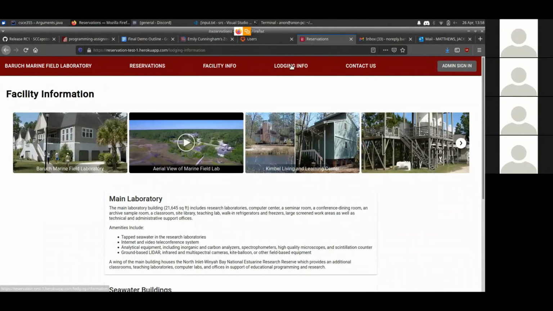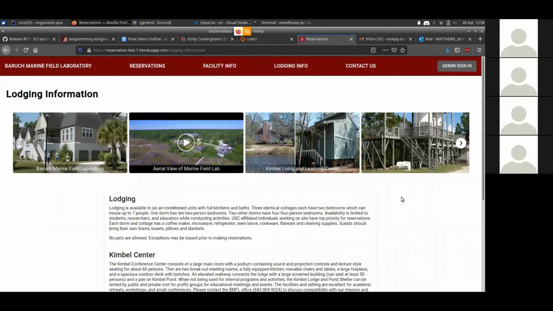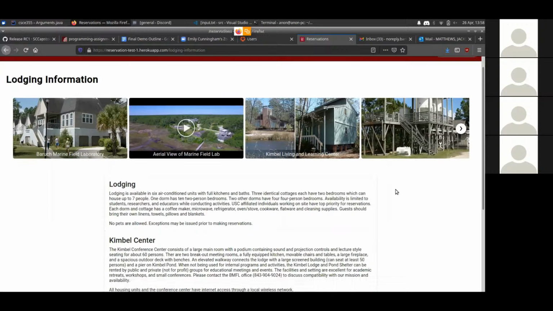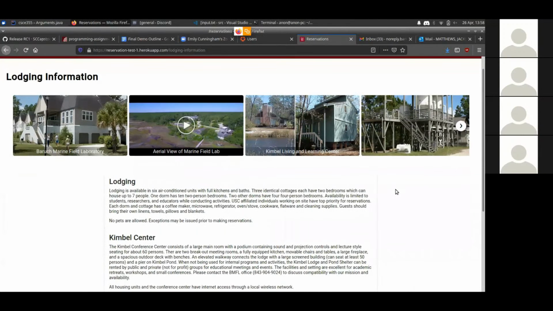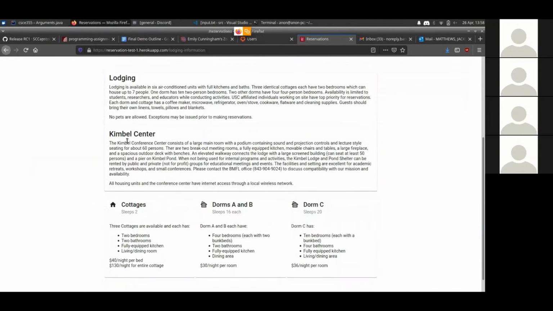Now we're going to go to the lodging information page. This page has information about all the lodging options and the Kimball Conference Center. This information also came from their current University of South Carolina webpage.